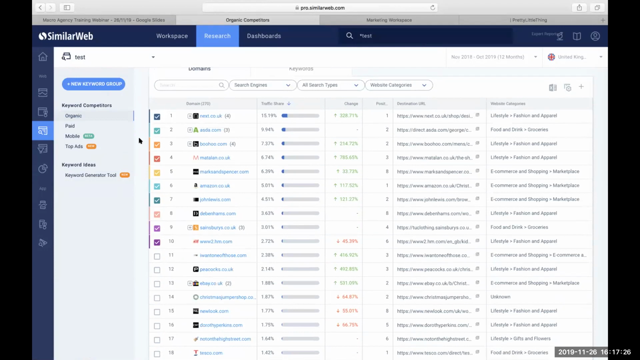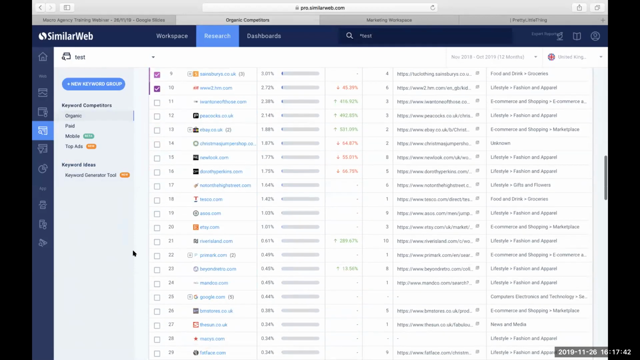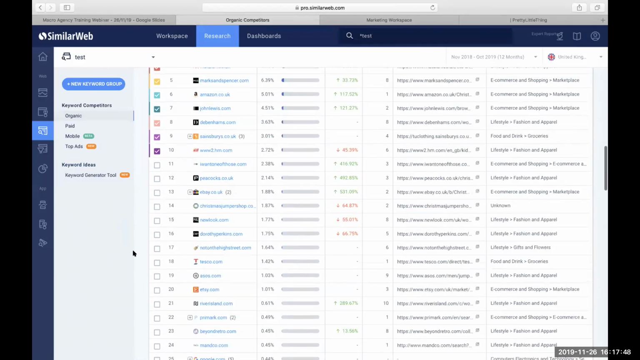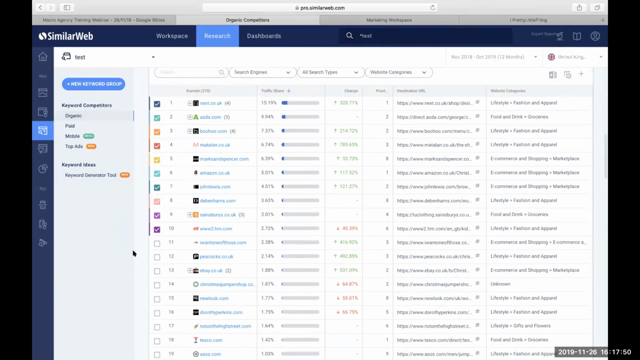We can see, for example, that next.co.uk is getting about 15% of the traffic from this keyword group collectively. We can also identify some other high street brands such as Asda, Boohoo, Matalan, Marks and Spencer. We can also notice that not only was Pretty Little Thing not a leader, but it's not in this list anywhere. So it's got this product on their website, but as I mentioned, they haven't optimized their organic strategy accordingly.